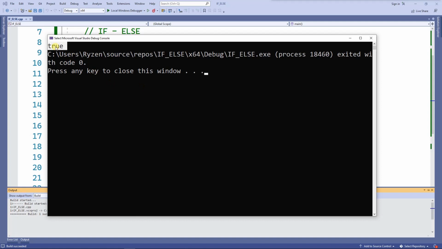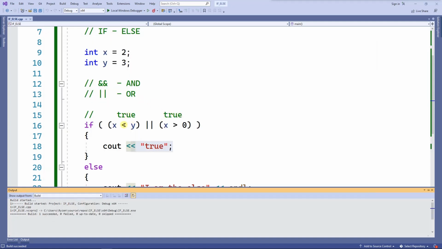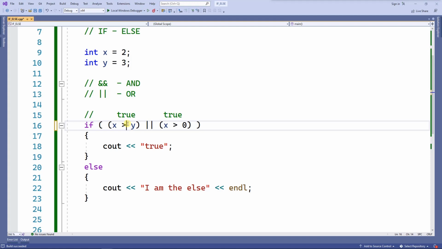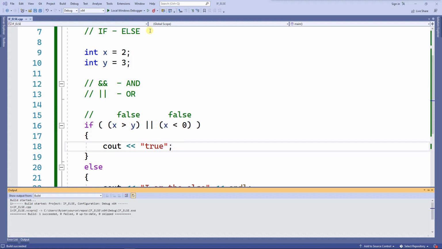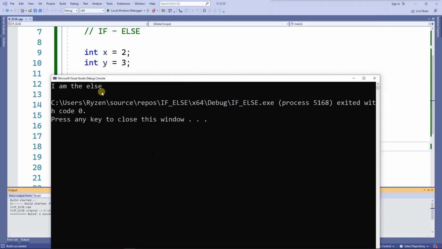So this is true. Now the last part is, what if this evaluates to false? So x is not bigger than y, so therefore this is false. And I want to put that x is less than 0, this is false. So if this is false and this is false, then the entire thing will be false because the OR requires at least one side to be true for the whole thing to be true. So because this is false, it evaluates to the else.